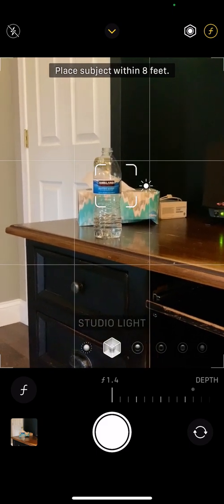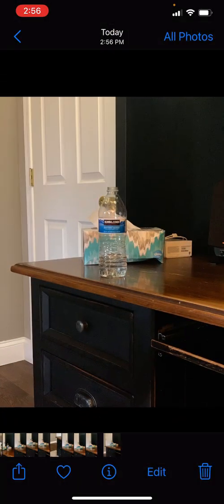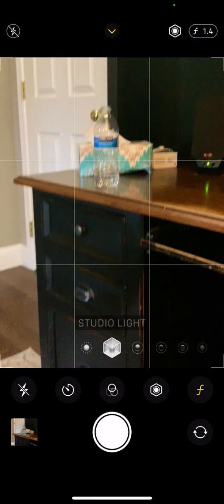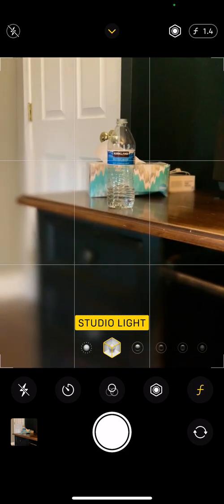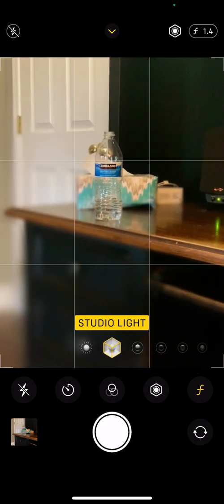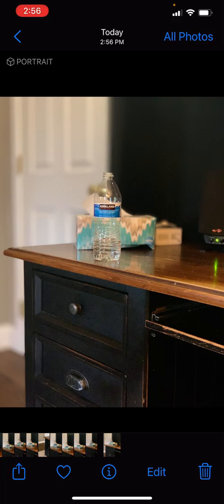Tap the screen where you want it to focus. I don't know whether this is going to blur out the background or not. Sometimes it works and sometimes it doesn't. It does not appear to have done it that time. There it goes. It might take a while to catch, but be patient with it. And you should get this really nice blurred out background. So you have one thing that's in focus and then the background's kind of blurred out.